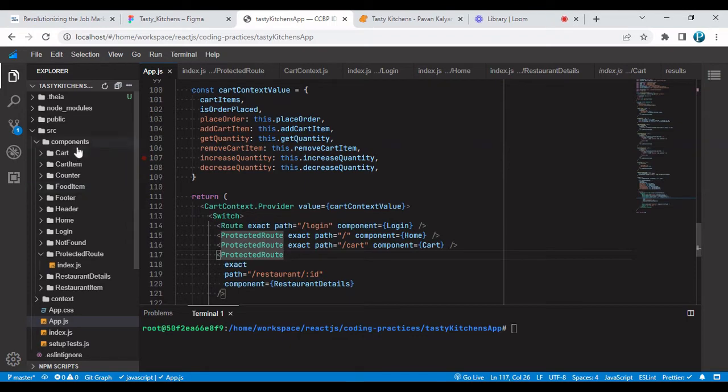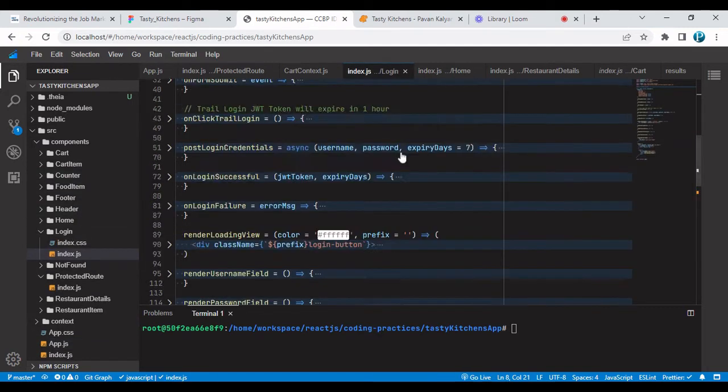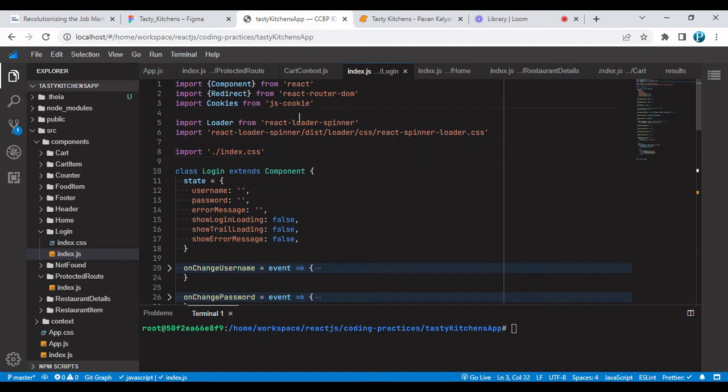Now let's see the different components I have used. Here I have used login for the login route, home for the home route, and likewise header, footer, food item. Let's go through these all. Let's start with the login. Here I have used third-party libraries like React Router DOM for redirecting, JS cookies for accessing the cookies, and a loader for displaying the loading view during the API calls.